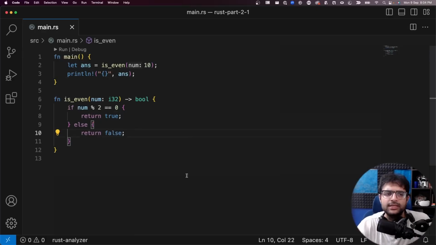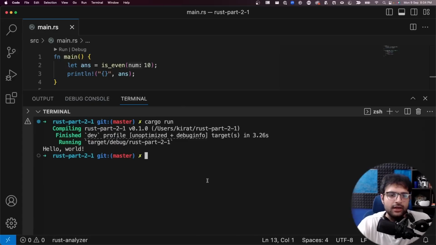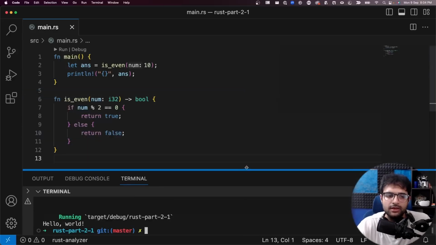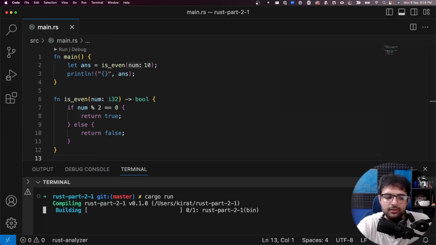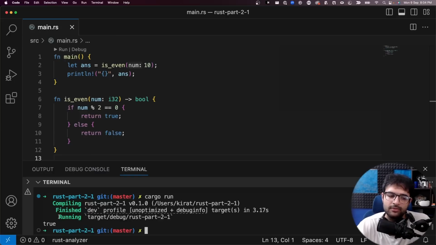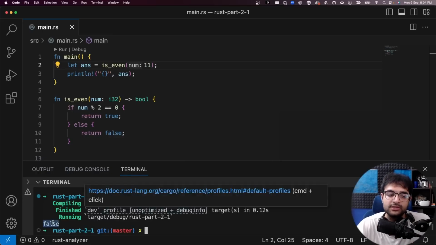This is slightly more digestible code. So this is the final code that I have written. Let's try to run it really quickly. Let me open the terminal here at the bottom. And how do you run code in Rust? cargo run. What output does it give us? It outputs, wait for it, true on the screen, because is 10 an even number? Indeed it is. Is 11 an even number? No, it isn't, which is why it returns false.